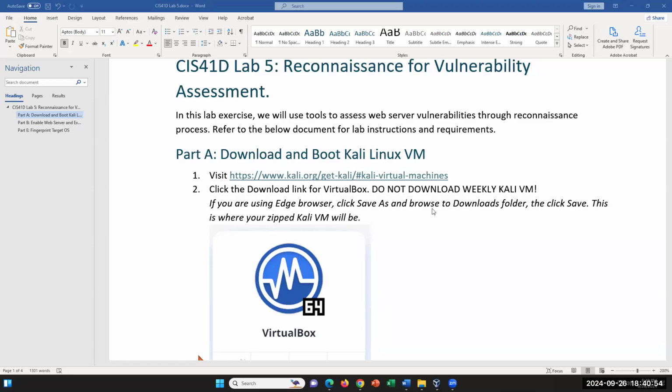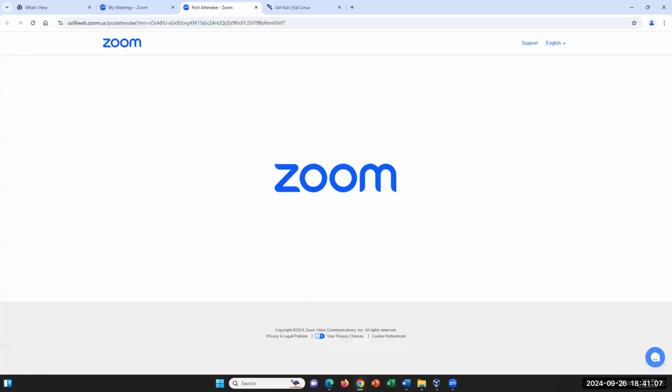So we are going to proceed with our lab for today. A little bit of recon for vulnerability assessment. You are going to use Kali Linux. So visit the website.